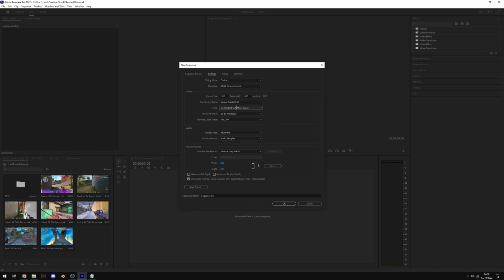Make sure you're on square pixels, no field, 60 FPS. Timecode or frames, it's up to you, whichever you prefer working with. Rec 709 for the color space. Audio you can leave default, and again, video previews is completely up to you. I use I-frame only MPEG. And then no need to check maximum bit depth or render quality, and then we can name our sequence whatever you want to call it.